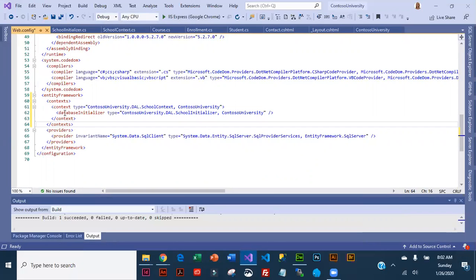And then for the initializer, that's also located under Contaso University. It's in the DAL folder called School Initializer. Okay, so that's super important that you have both of those defined because it tells Entity Framework where to go for the context and the initializer. Let me save that.